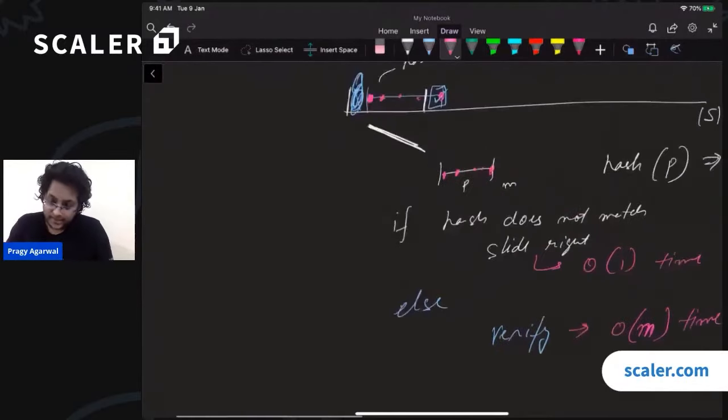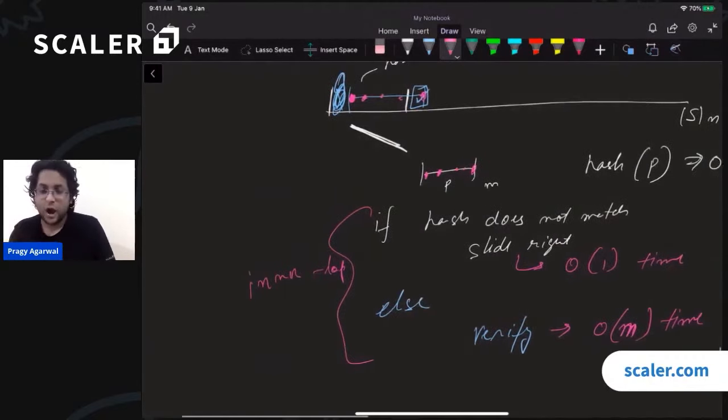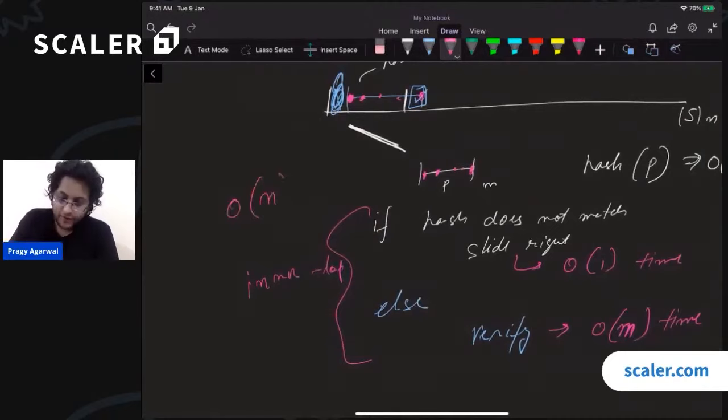And this is part of the inner loop. How many times are we repeating this? We are doing this for every window. And how many windows are there? There are order of n windows.